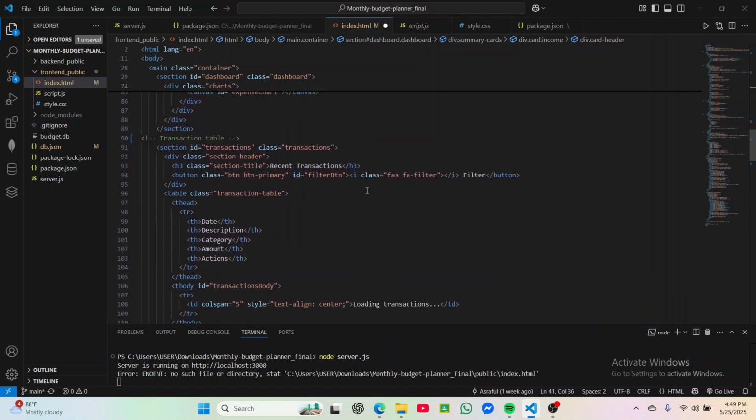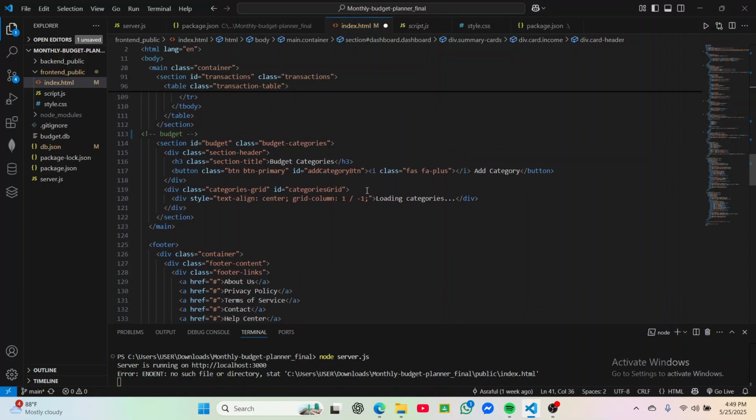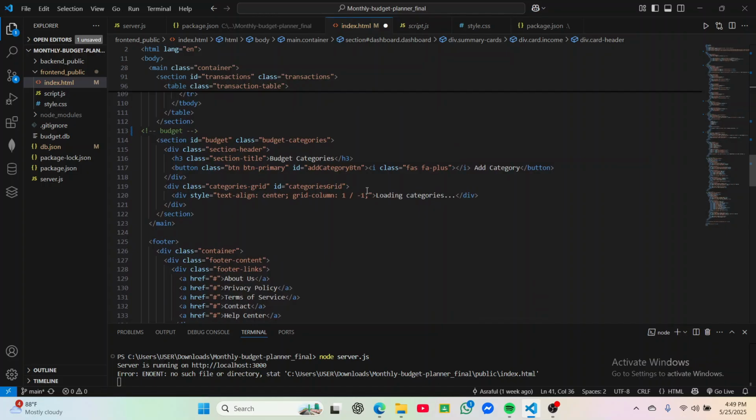Then comes the transaction section. This shows a table with headings like date, description, category, amount, action, etc. The transaction body is dynamically filled by JavaScript, and the filter button triggers a filter feature. Then comes the budget section. This section has an add category button, and JavaScript fills this with category cards from the API. Data comes from apiService.getCategories and loadCategories in JavaScript.